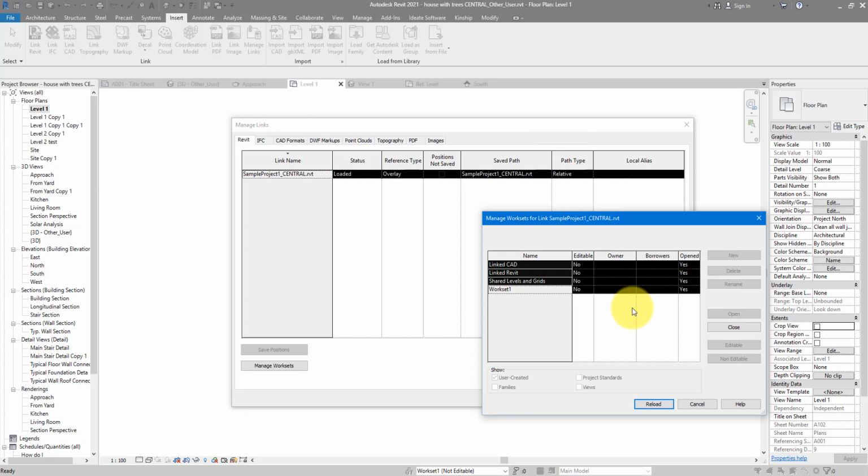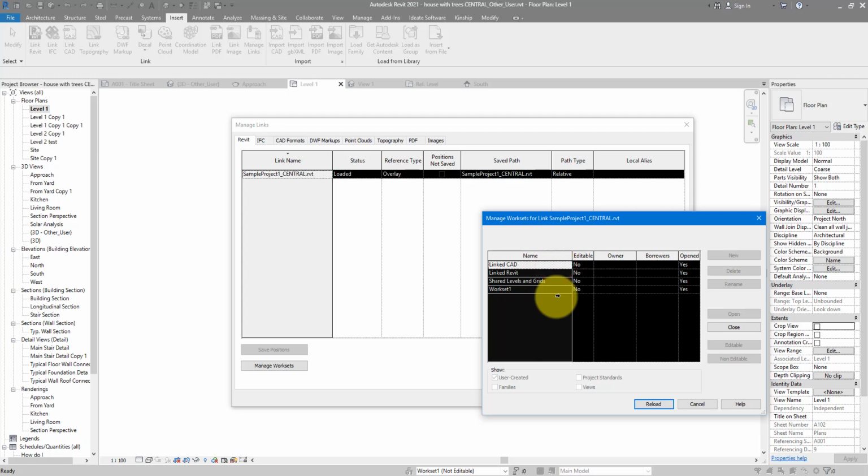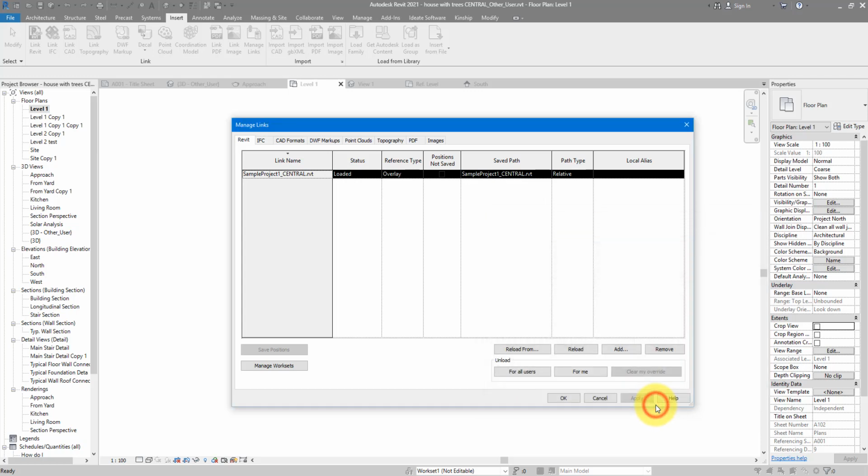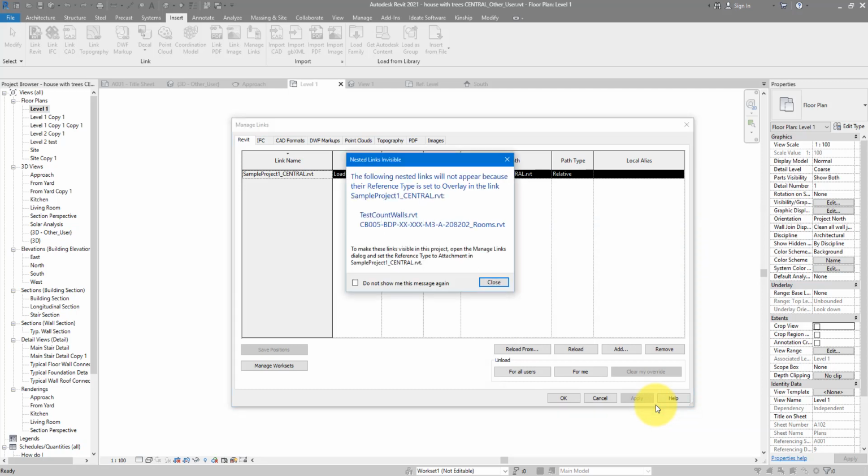So similar to the step before, we need to go in here, select those worksets from this link, make sure all of them are open or loaded, and click on Reload if necessary. If you need to open one of them here to make this Opened column all yeses, then click on Reload to accept this change. That will go ahead and reload the model, this time with all worksets included.